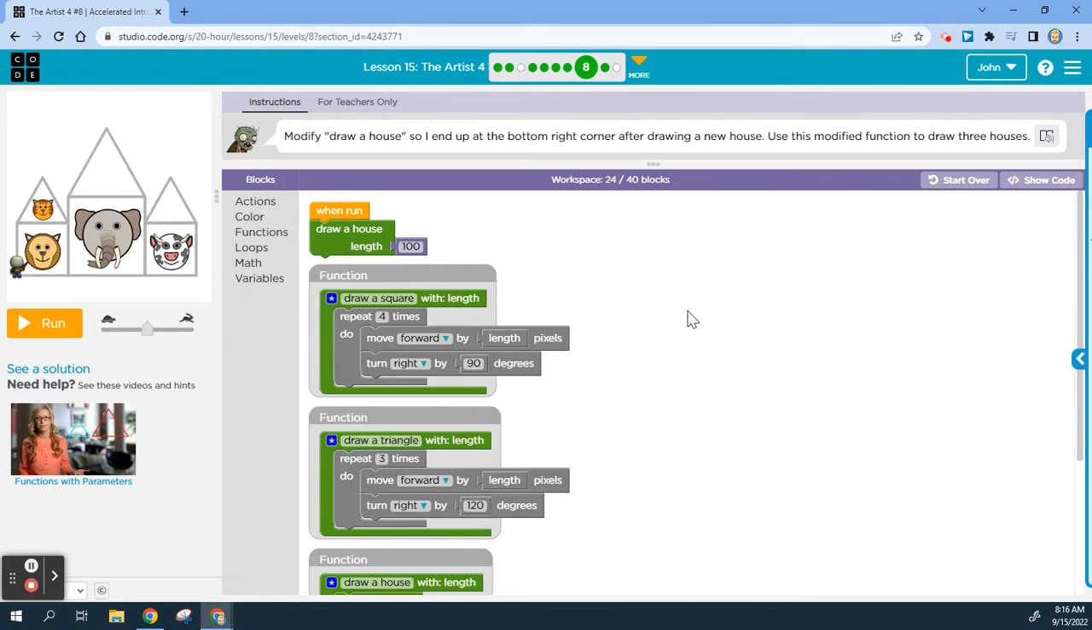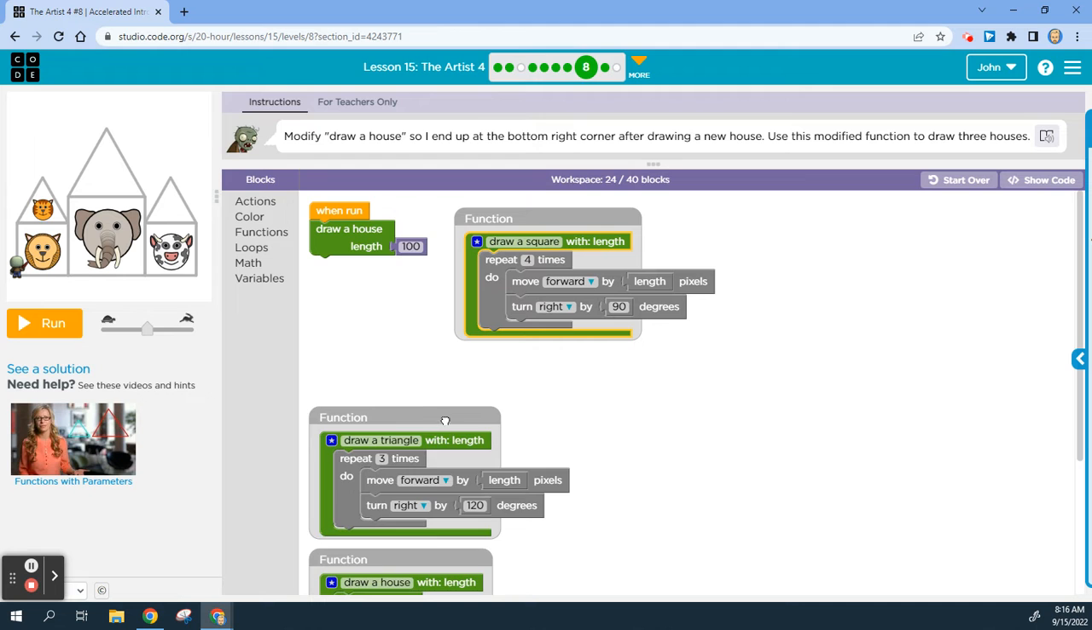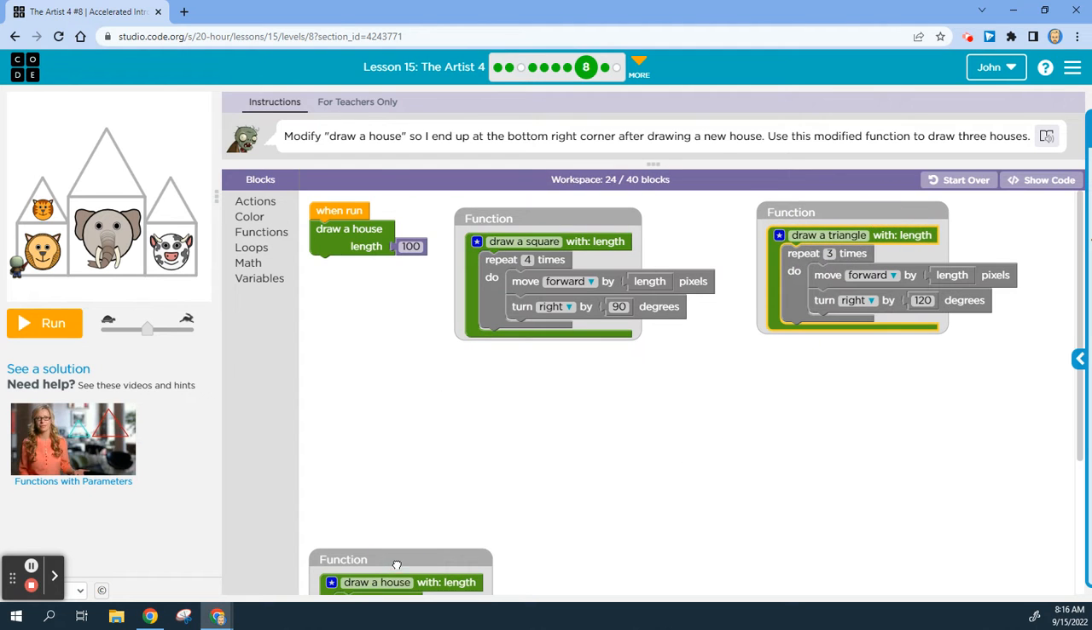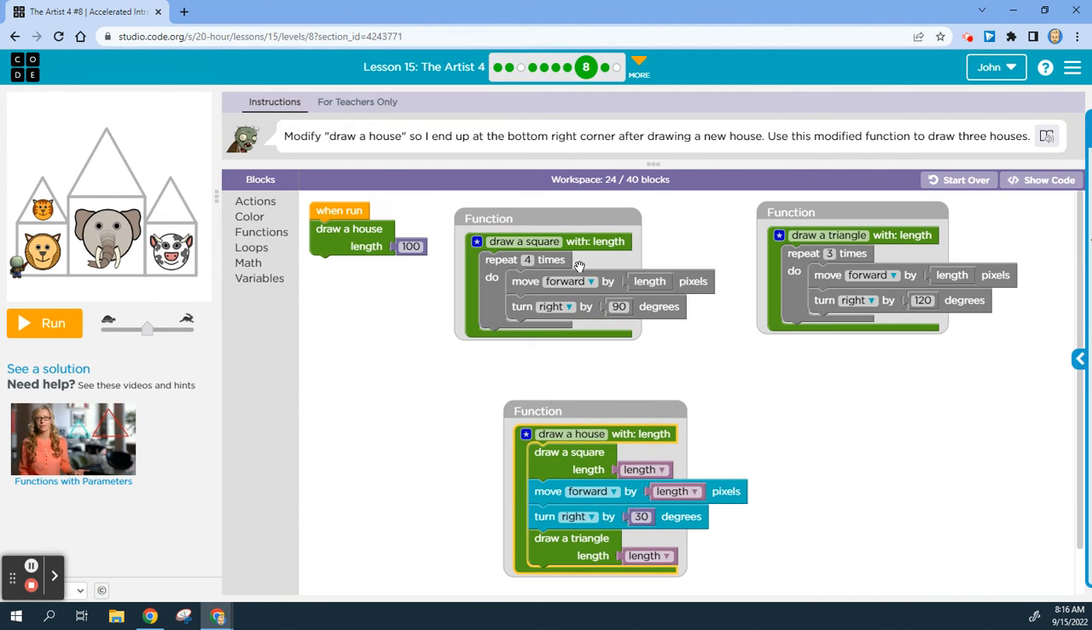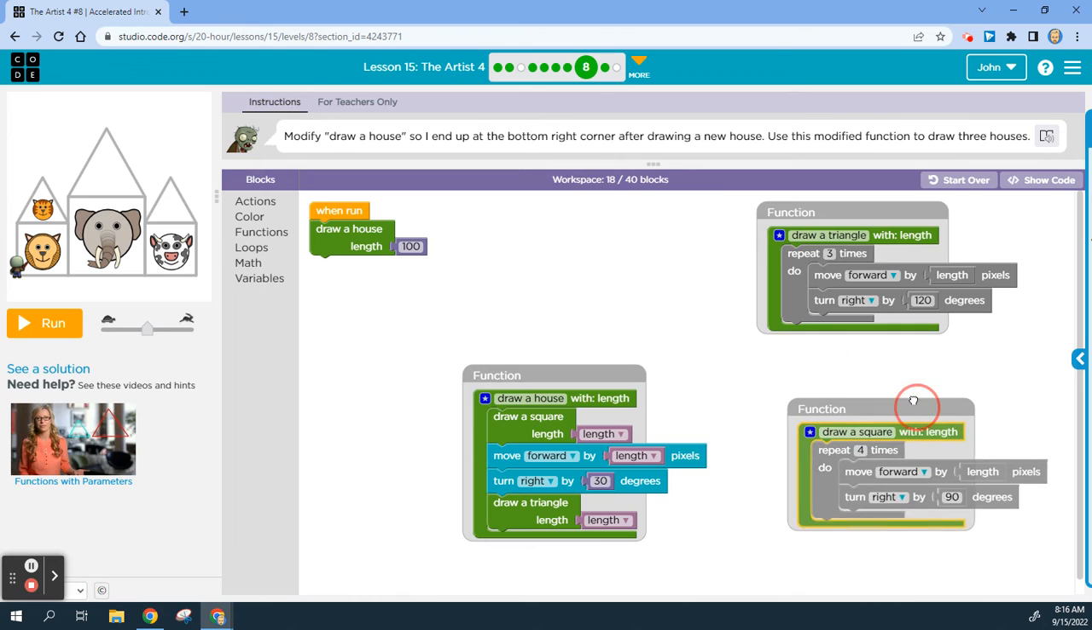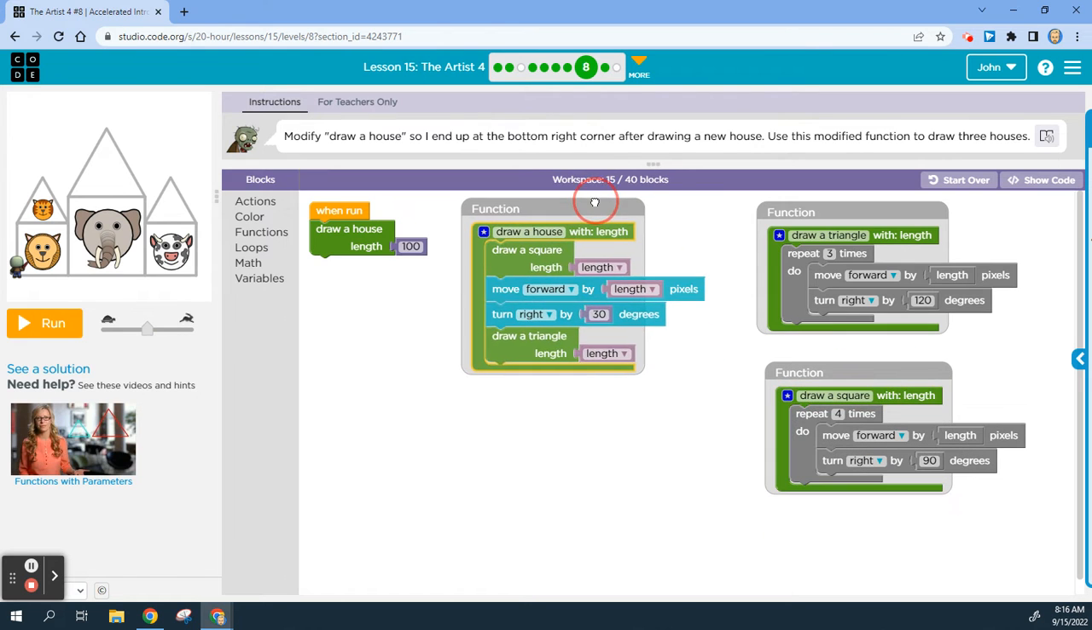All right, so for lesson 15, bubble 8, or puzzle number 8, it already gives you a pre-built function. It gives you these two functions that are just simply drawing a square and also drawing a triangle. And then if you look at this third function, which is called draw a house with length, you've already learned how to add those in.